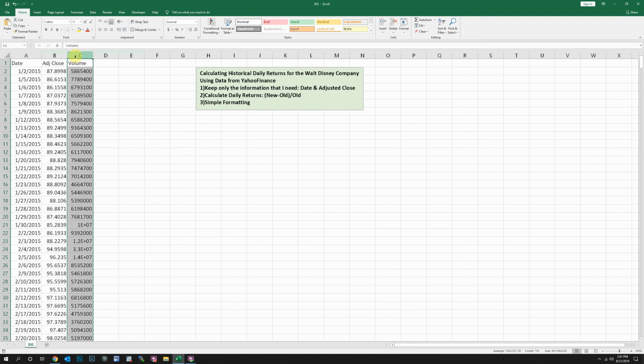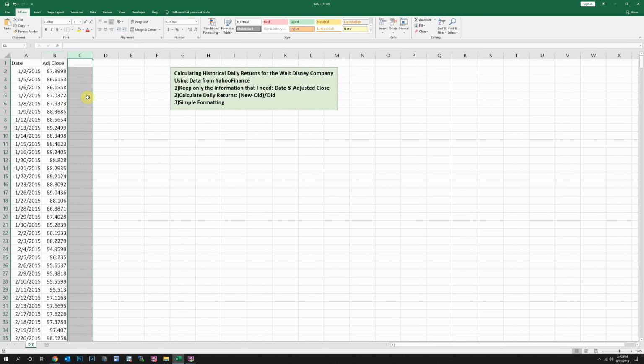I'm also going to delete column C because, again, I don't need the volume data, so I'll click on the column, right click to get this to pop up, and hit delete. There are other ways to delete entire columns. You can use the ribbon, you can use shortcuts, but in case you're not familiar with Excel, I think this is probably the easiest introductory way of doing that.